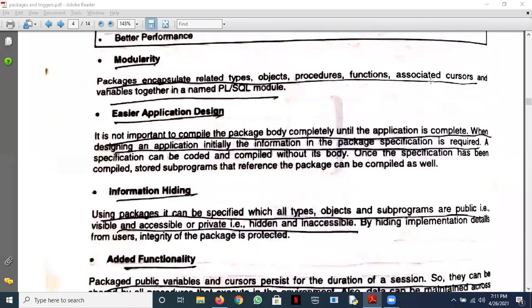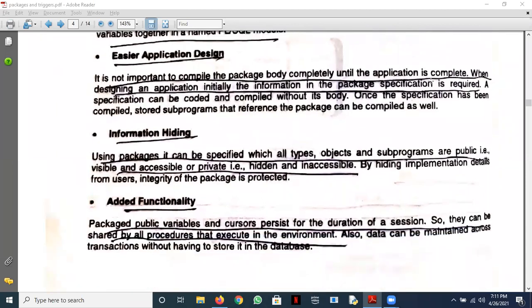Then information hiding is there. Using packages, it can be specified which types, objects and subprograms are public and which are private, that is hidden and inaccessible. Then added functionality is there. Package public variables and cursors persist for the duration of a session.